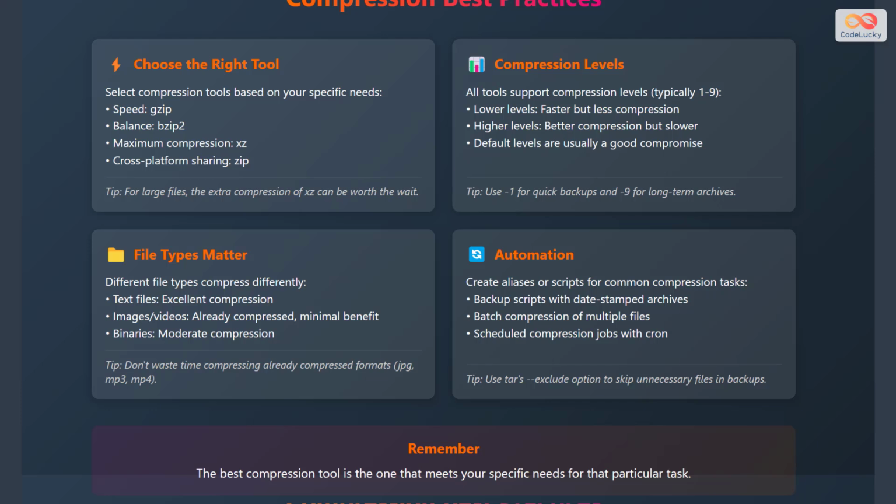Finally, consider automation. Create aliases or scripts for common compression tasks, such as backup scripts with date-stamped archives, batch compression of multiple files, and scheduled compression jobs with cron. Use tar's exclude option to skip unnecessary files in backups. The best compression tool is the one that meets your specific needs for that particular task.